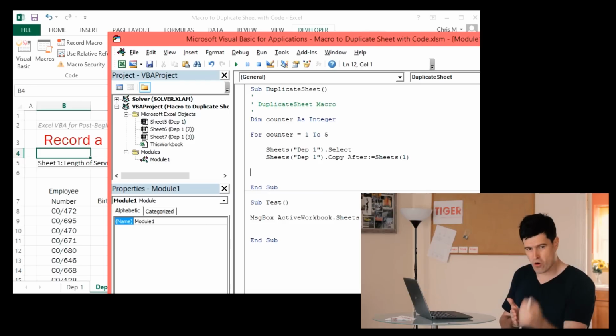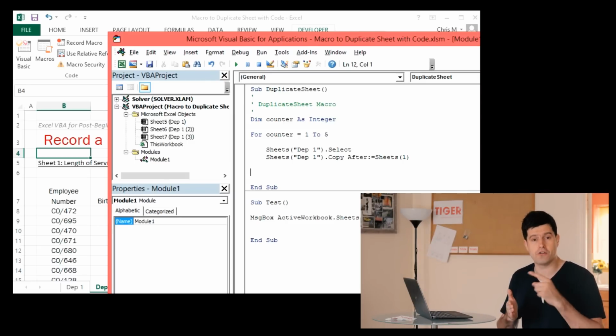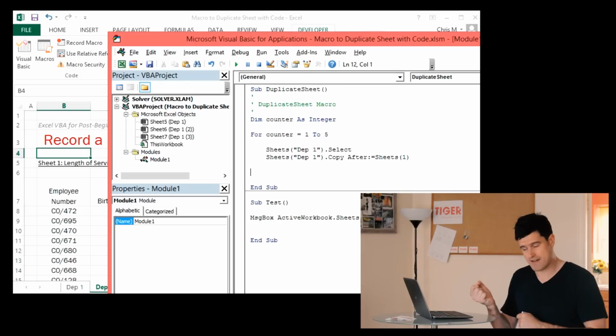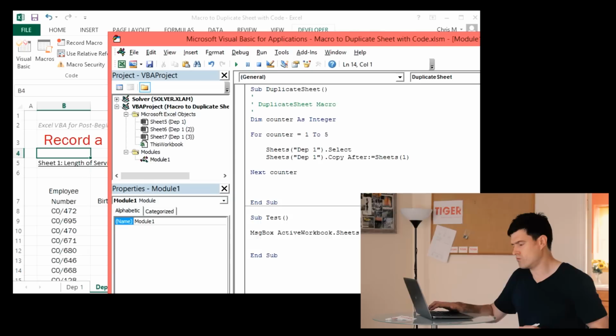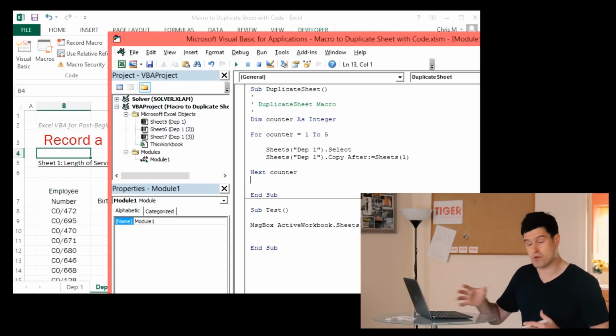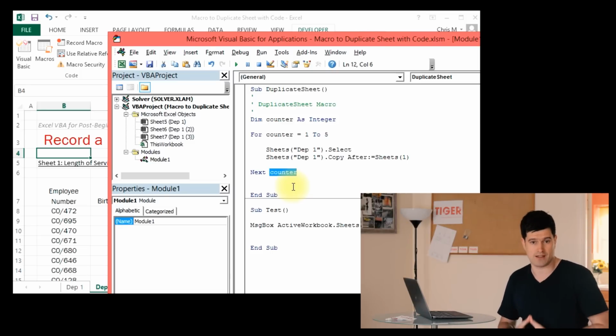So if we have a For, we have to have a Next, okay? A For without a Next is going to create an error, and the Next closes the loop. So if you have a For, you have to have a Next. Next counter should do the job nicely. So you can see I've referenced the variable we've already created. You can see how the counter variable bookends this piece of code. We can see it at the beginning of the code, and we can see it at the end of the code.